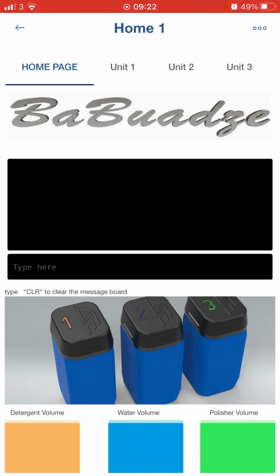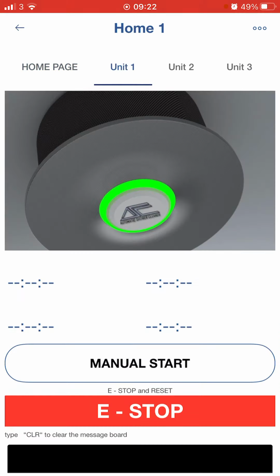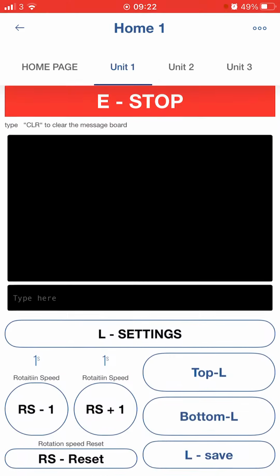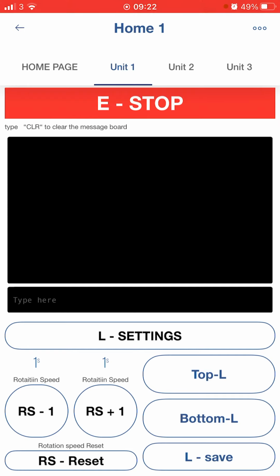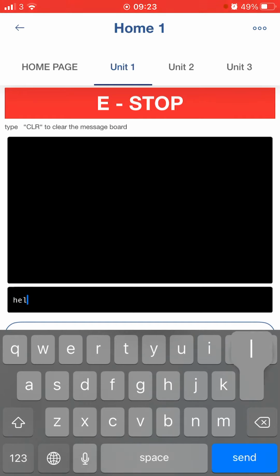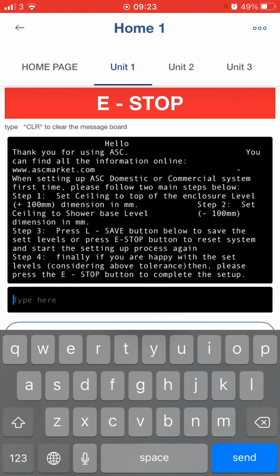Next, you go to the Unit 1 page. Here on this page you see the manual start, e-stop, message board and all sorts of buttons, which I'll explain in a minute. Here the message board is different from the homepage message board. Here it gives you very clear instructions on how to set up the rotary head nozzle levels based on your shower enclosure size. Type hello and you'll see the instructions here.